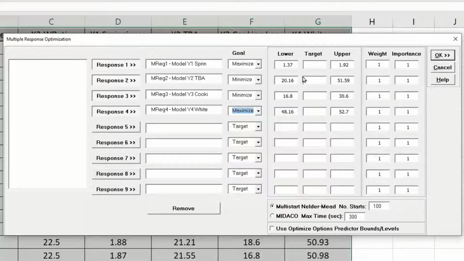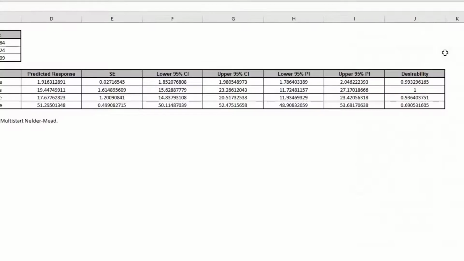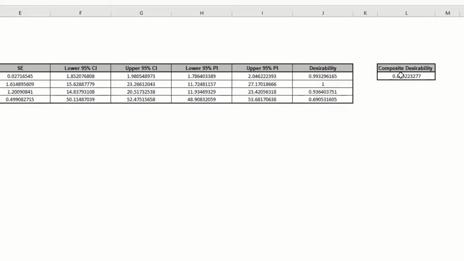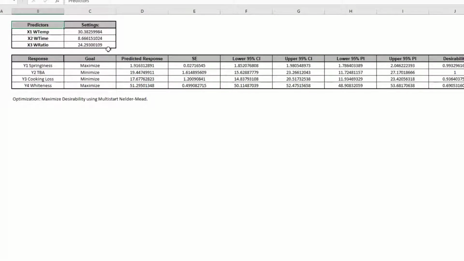So basically what we're saying is that the min and the max of the response are going to be the lower and the upper for the MRO. All right, let's run that. Again, I'll still use the default multi-start and Nelder-Mead. And our composite desirability is 0.9, so that's good. These are the settings that are given. So temperature, 30.4, time, 8.7, and wash ratio of 24.3.